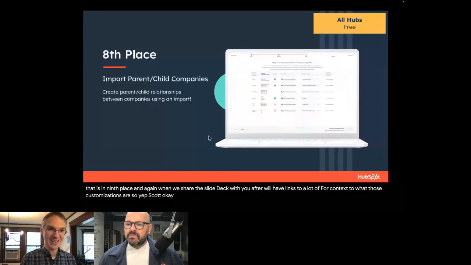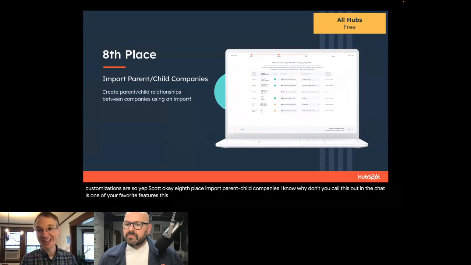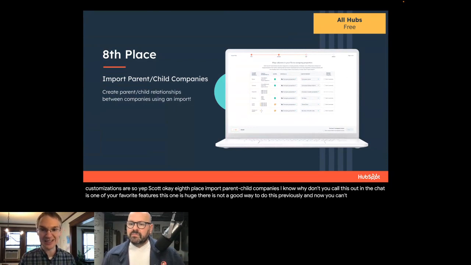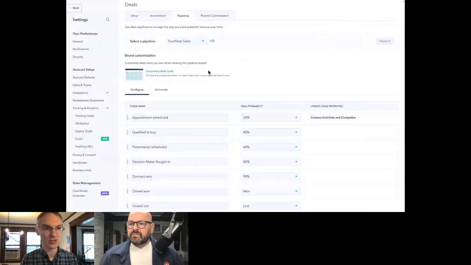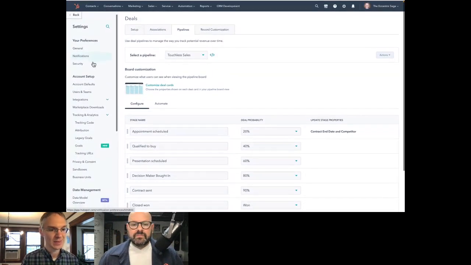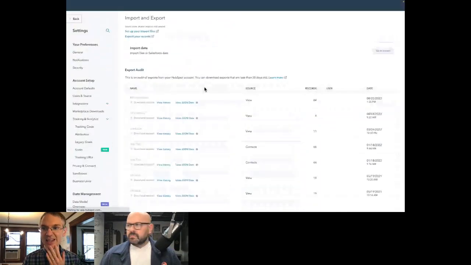8th place. Import parent-child companies. I know one of you called this out in the chat as one of your favorite features. This one is huge. There was not a good way to do this previously, and now you can totally just do it in the import. So if we just quickly go to import and export, since we're here in the settings, and we'll go to import.